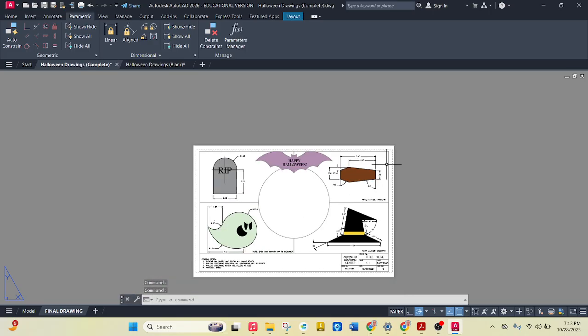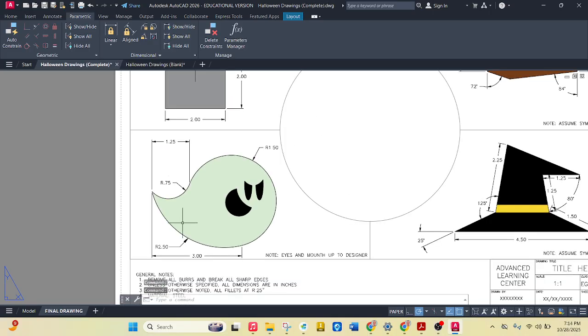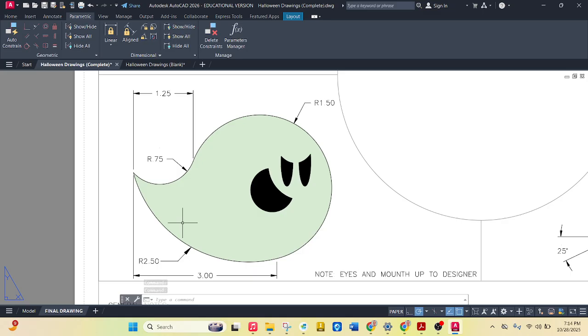Alright, so we're going to go back to this one, and we're going to do the ghost, and I think the ghost might be my favorite. The ghost is composed of 3 arcs, and we have to be really careful to make sure that they're all connected. So, and notice this part here, it says eyes and mouth are up to the designer, so those ones are optional, you don't have to do those, but they're kind of fun to create and make your own character.